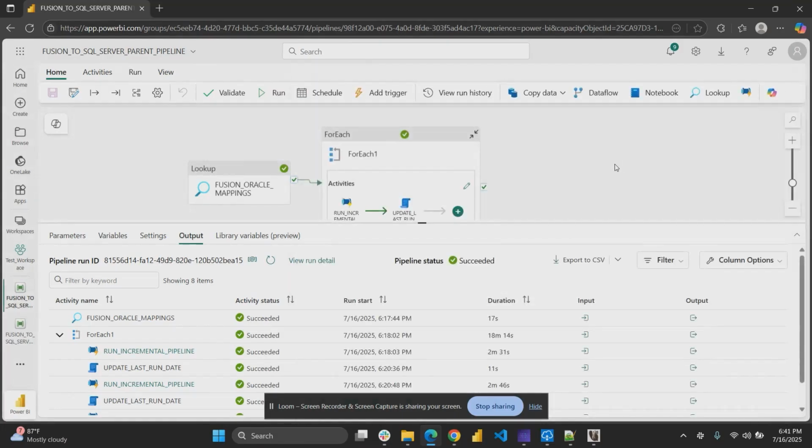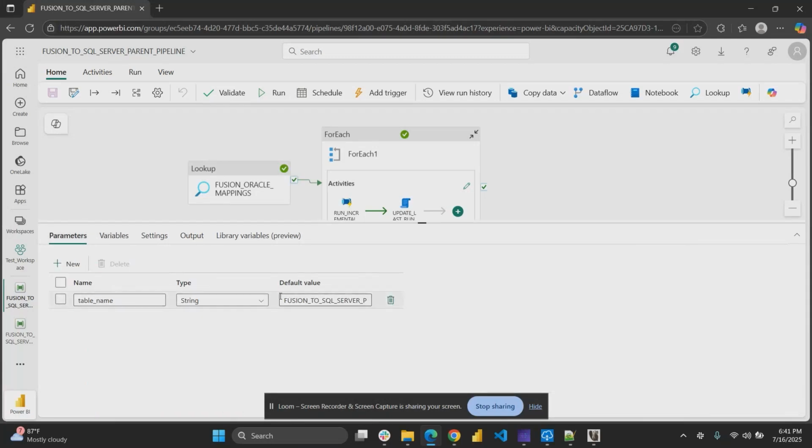Now, for example, you don't want to run the pipeline each time, you want to schedule it daily or weekly. What you can do is, first, configure this parameter, which is the lookup table parameter. Make sure this default value is the name of the lookup table that you have created in your SQL Server database. After that, you can save the pipeline, and then to schedule it, you can click the option Schedule.